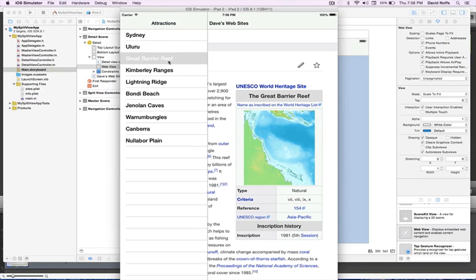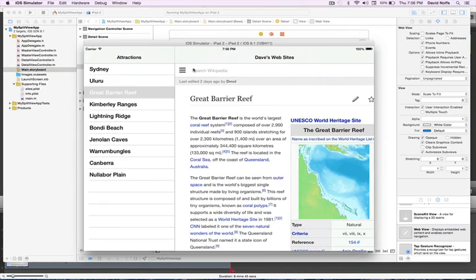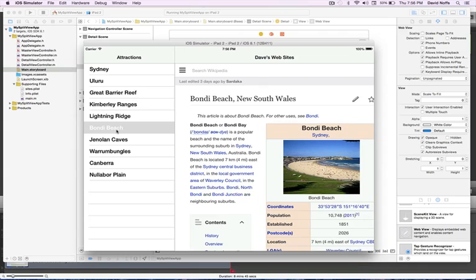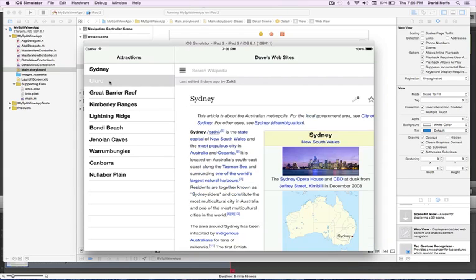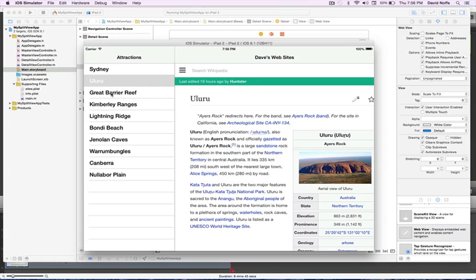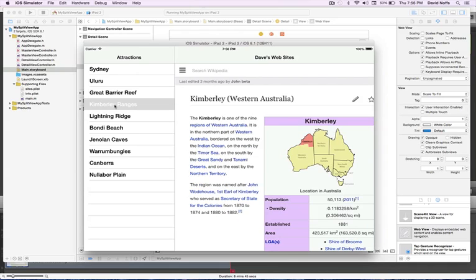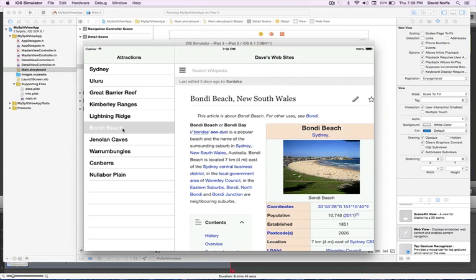I can also switch to landscape view using Command arrow, and you can see here that it loads nicely also in landscape view. And by the way, these are great places to not only look at on the web, but to visit sometime. So you should definitely get down to Australia, especially Bondi Beach, which is where I grew up, believe it or not, right here on the Pacific.